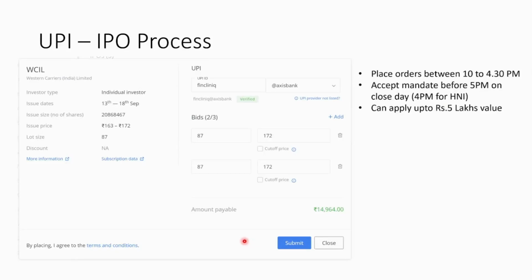So let me explain the UPI method first. The UPI method is where you use the broker window. Almost every broker is giving this option to apply for an IPO. So this is how a window works. You can see, for example, this is Western Carriers Limited. I'm applying as an individual. I can change it if there is a shareholder category or employee category. The issue date is from 13th to 18th September.